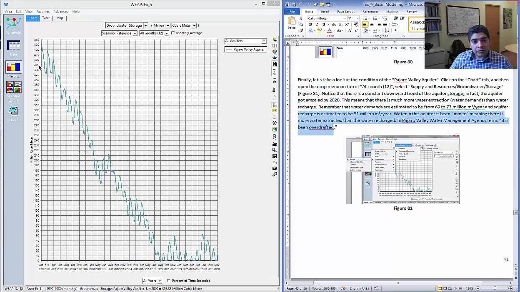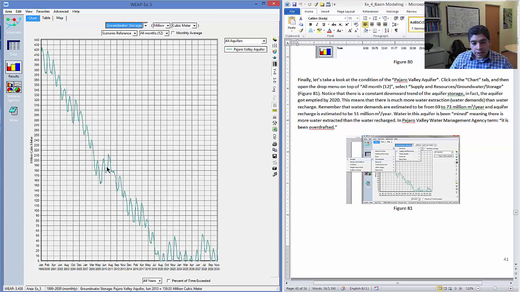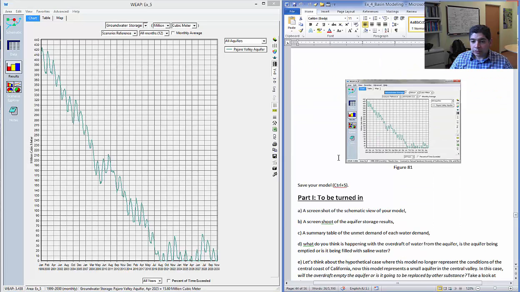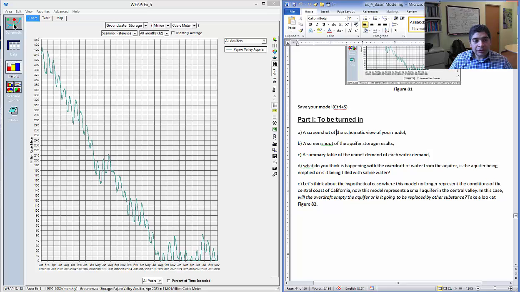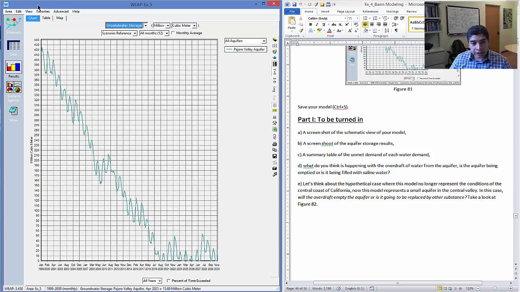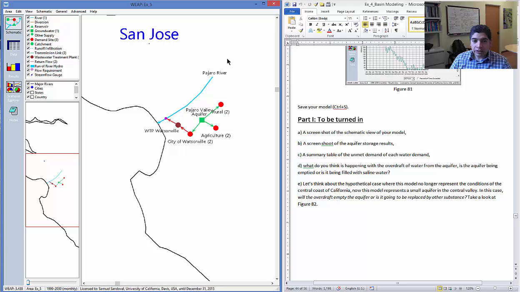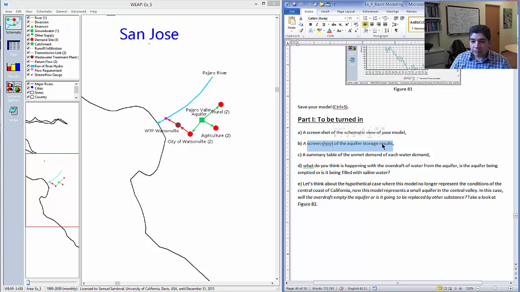You can see now how the aquifer starts declining consistently. There is a very wet period here, but once again, declining resumes. So at this point, don't forget to hit Ctrl S or save it. And what I want is a screenshot of the schematic view of your model. So go here and get a screenshot of your model here. Also, a screenshot of the aquifer storage results.